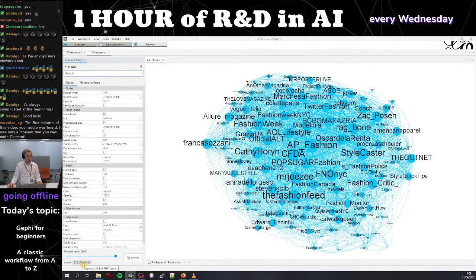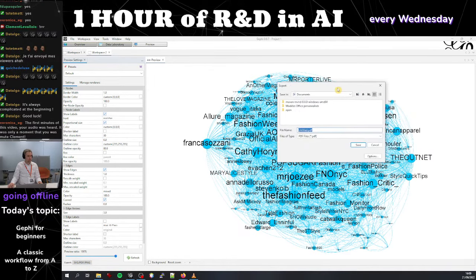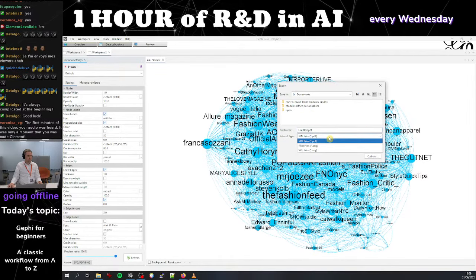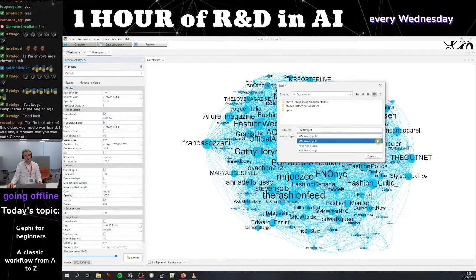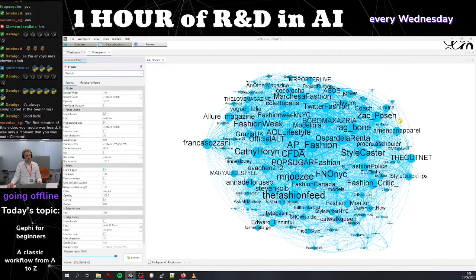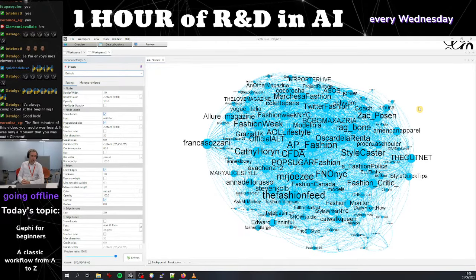And the good thing here is that you can. So the button to export is at the bottom left. And what you can do is export as a PNG file, but most importantly as a PDF or SVG. And if you're not familiar with the SVG file format, an SVG can be edited.